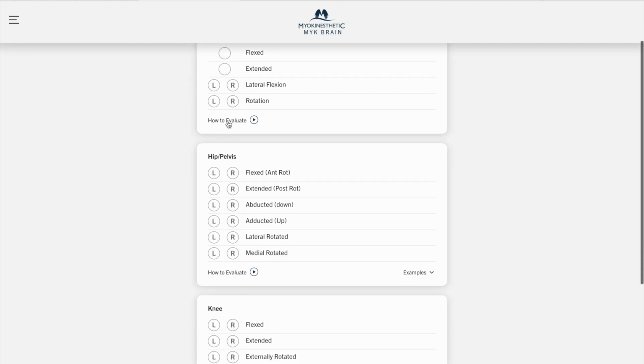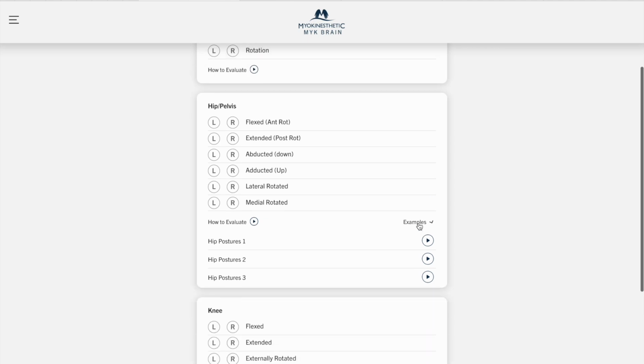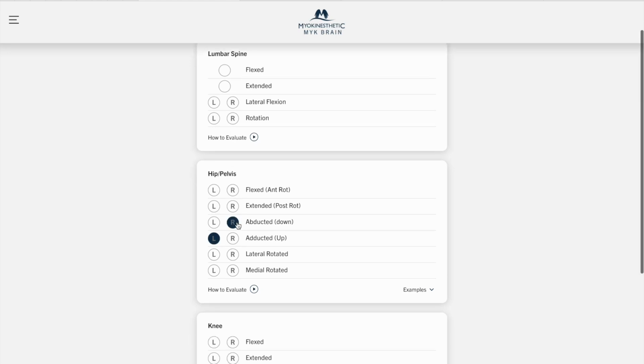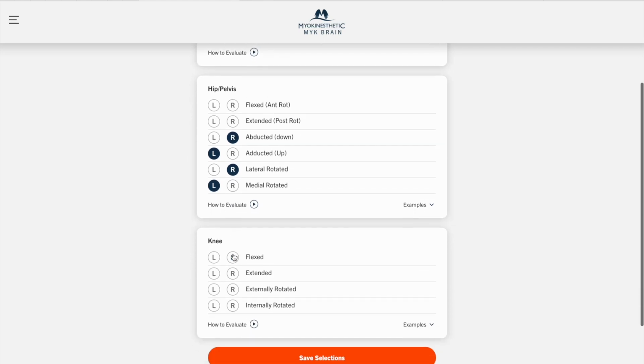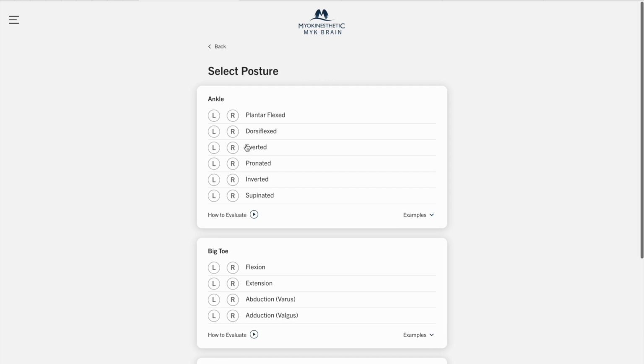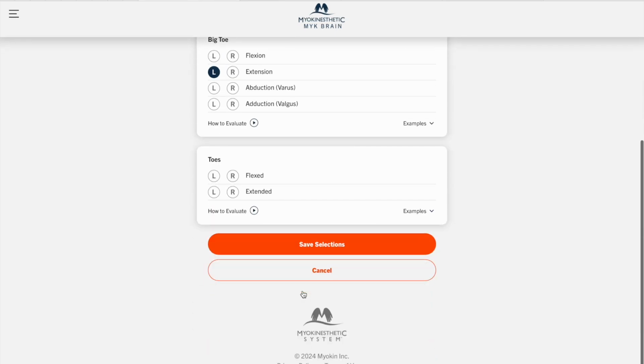Now the lower body has the same thing, how-to-evaluate videos and the sample practice areas as well. So you get full access to all that information there. If we go for the hip, we have abducted and adducted and a medially and laterally rotated hip or pelvis, and then we get into the foot, and we've got a dorsiflexed foot and a big toe that is extended. So those are the things that we found.